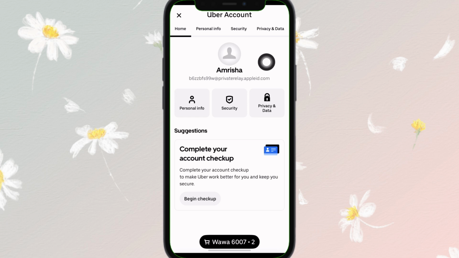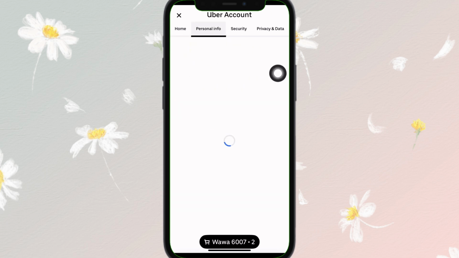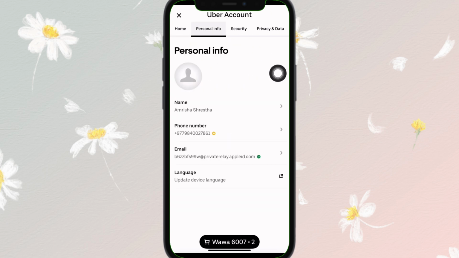Tap onto your personal information right here. Now from here you can simply change your name, phone number, email, and also you can update your device language. And that's it. This is how you can update profile info in Uber Eats.